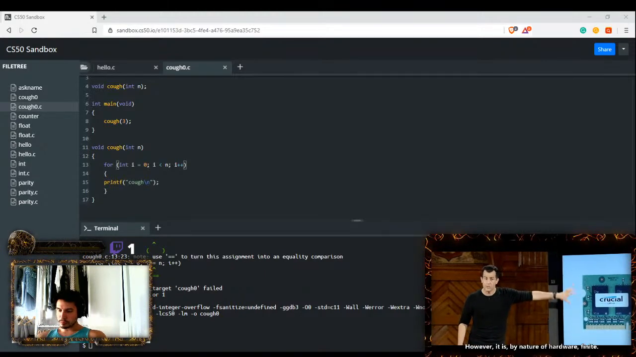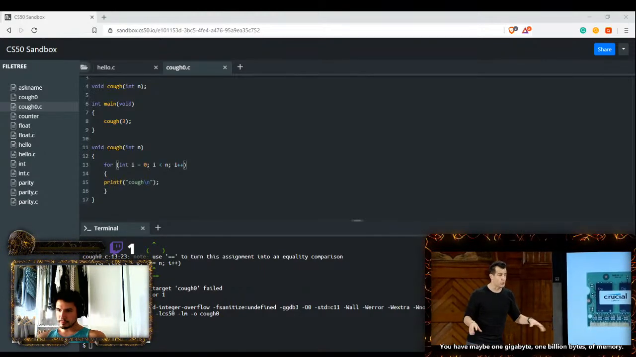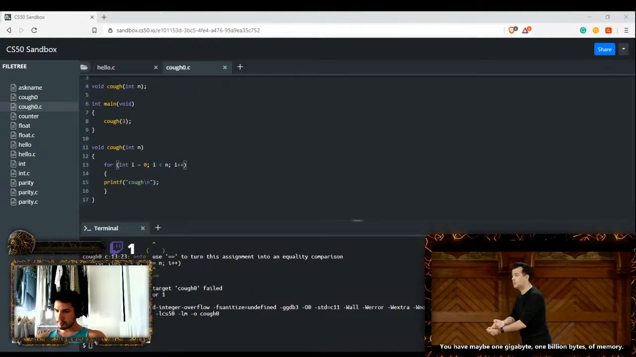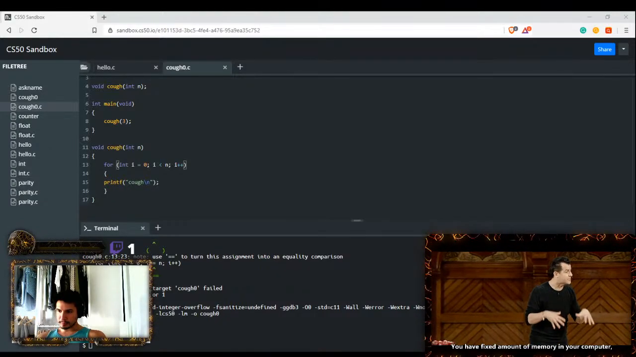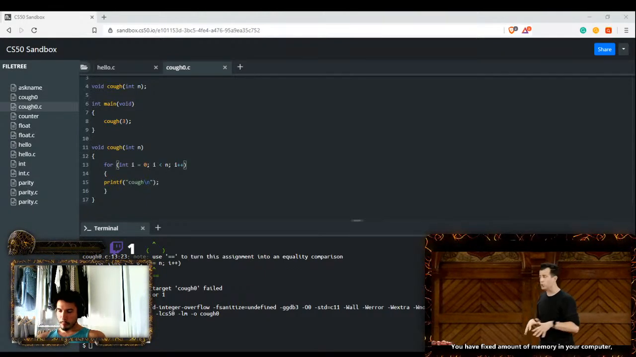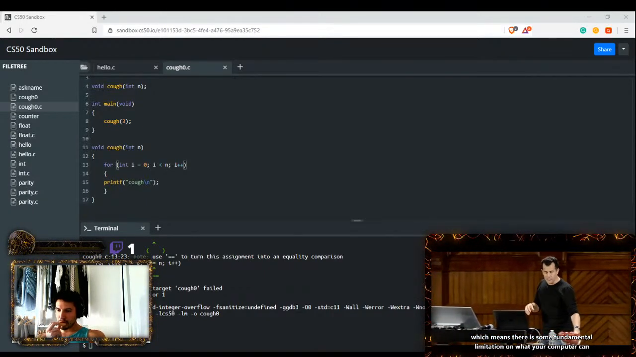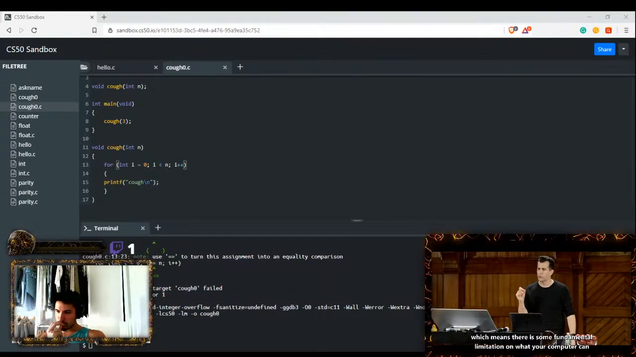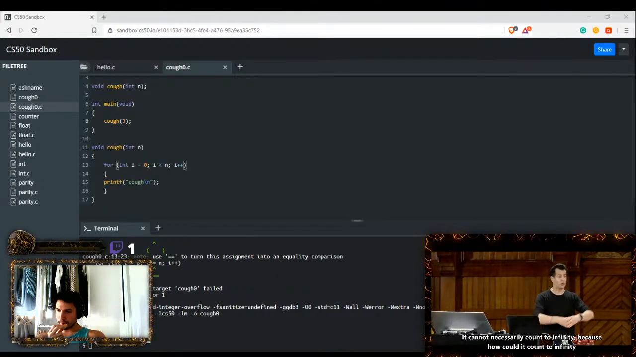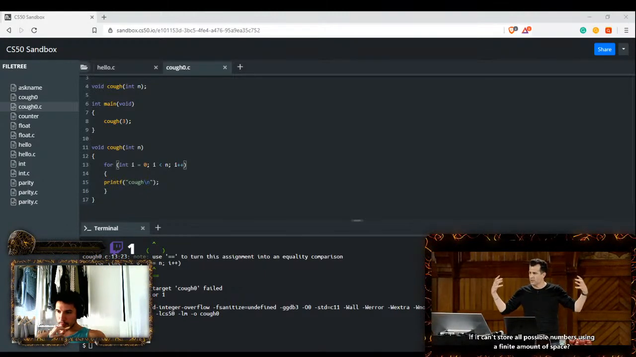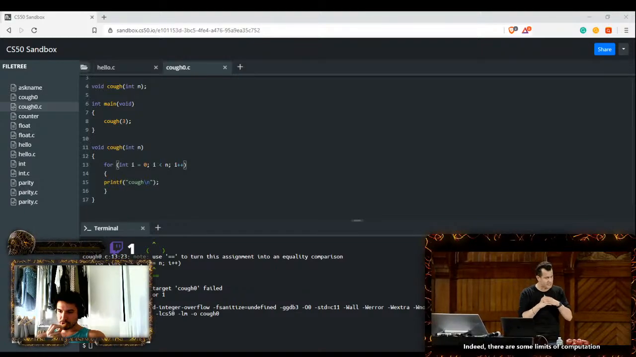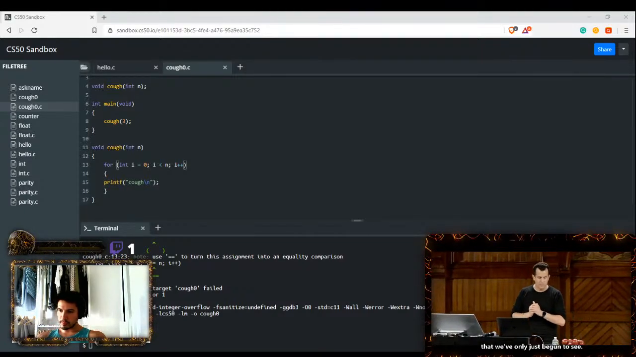However, it is by nature of hardware finite. You have maybe 1 gigabyte, 1 billion bytes of memory. Maybe you have 4 gigabytes or 4 billion bytes of memory. You have a fixed amount of memory in your computer, which means there is some fundamental limitation on what your computer can do. It cannot necessarily count to infinity, because how could it count to infinity if it can't store all possible numbers using a finite amount of space? So indeed, there are some limits of computation that we've only just begun to see.